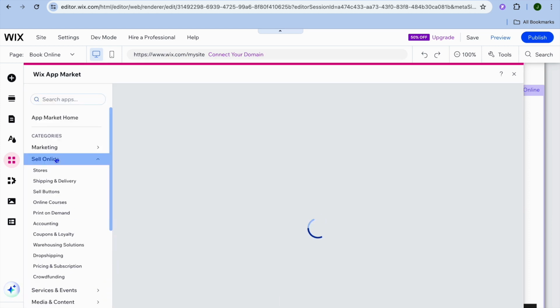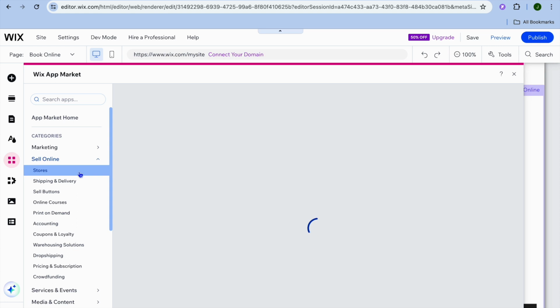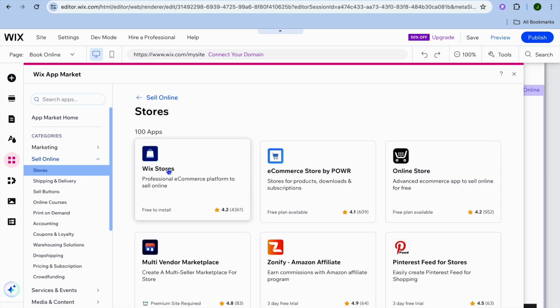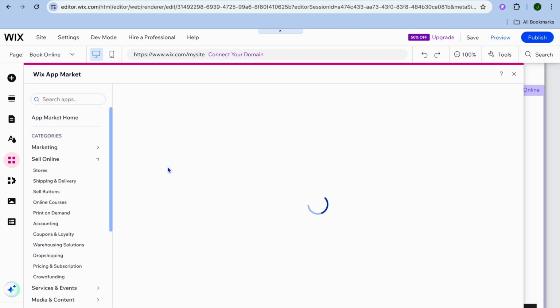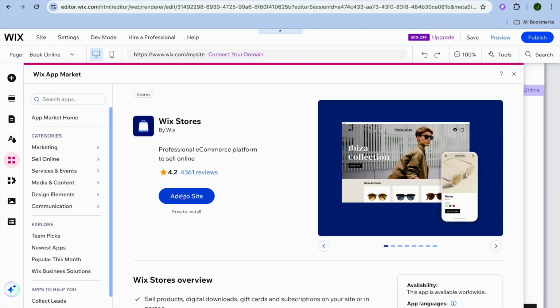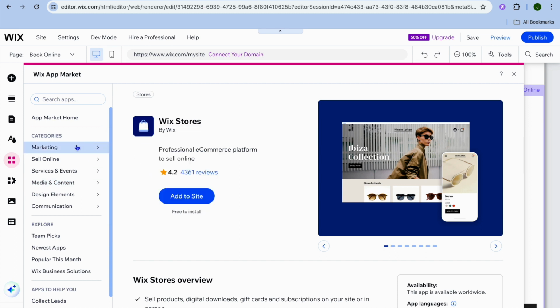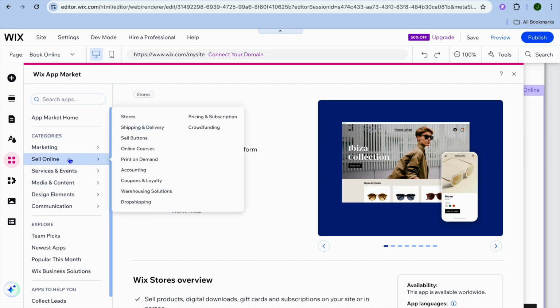After you have tapped on sell online, you will see this option appear. Then what I want you to do next is you're going to tap on stores. After tapping on stores, all you'll need to do, you will see Wix stores. You're going to tap on that. After tapping on Wix stores, you're going to simply tap on add to site. And by tapping on add to site, from there you'll be able to sell digital or physical products. You'll also be able to do drop shipping or so on if you want.